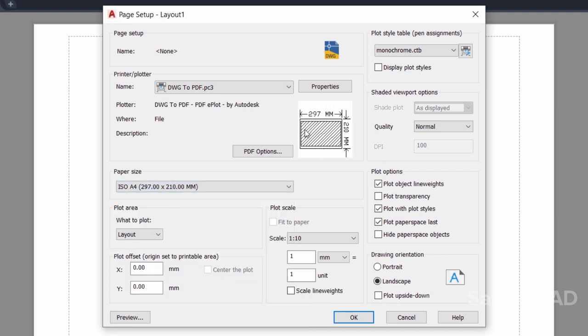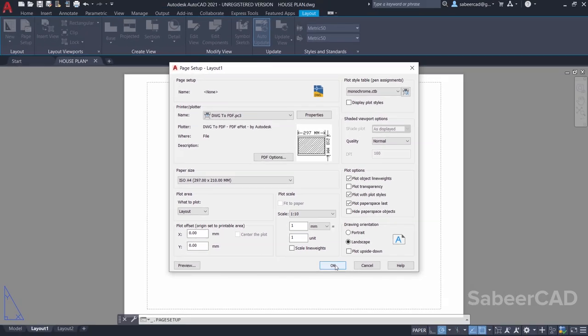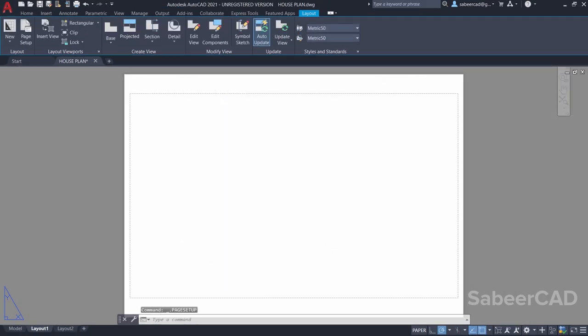Just click on that. Now I want to plot the layout, so you don't have to do anything here. I'll give a scale of 1:10 for the paper because I've created the drawing in centimeters and the paper size is in millimeters. So I should give a scale of 1:10 because 10 millimeters is equal to 1 centimeter. Now I'll give OK, close. So this is an A4 size paper.